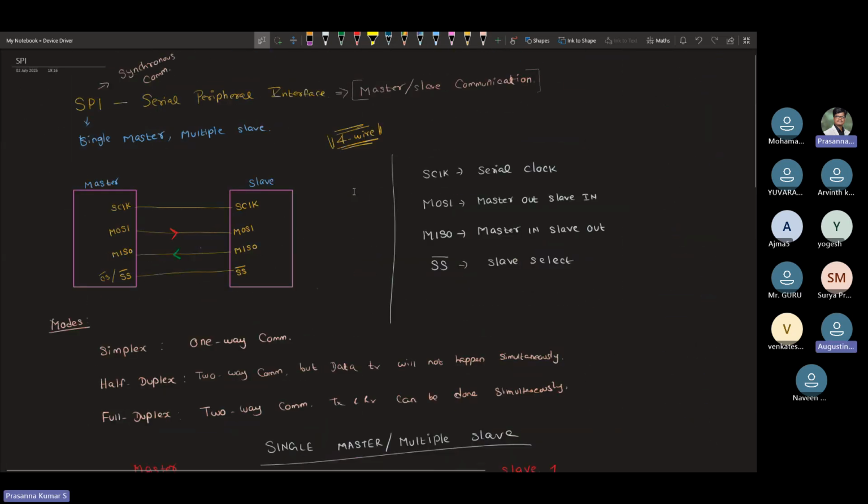So I2C will be useful for high data speed. I'll just write it over here. I2C can be useful, for example, in your board. Let's assume this is your microcontroller.